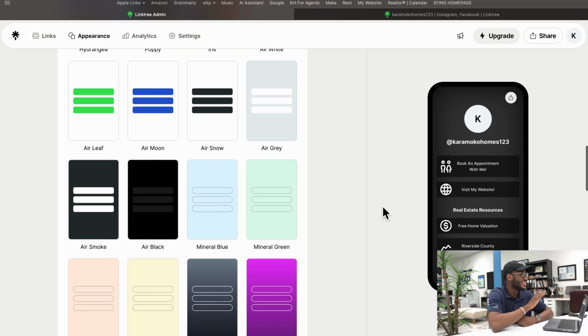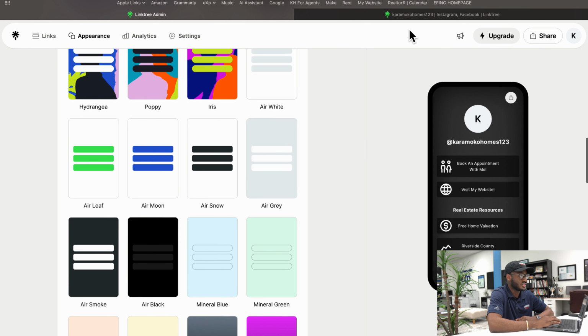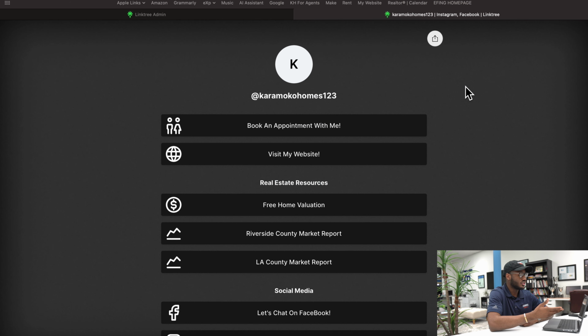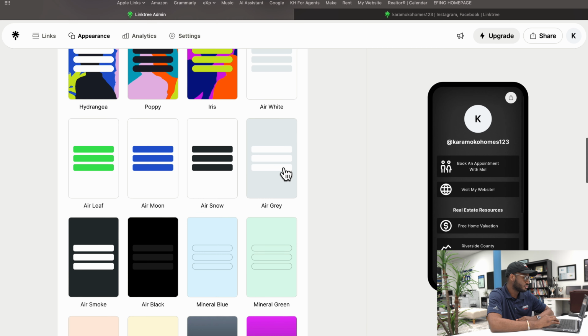So again, the appearance tab right here is where you can change what your Linktree looks like. So now if I go back to the Linktree and I refresh, it should reflect those changes as you see right here. It's pretty cool stuff.